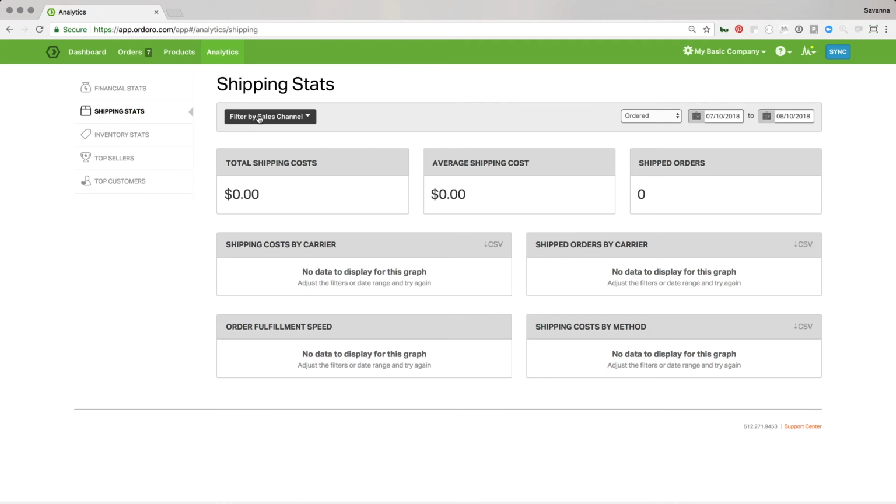So you'll be able to filter this by sales channel as well, but you'll be able to see your shipping cost, your average shipping cost, how many shipped orders you have. We break it down to cost by carrier, cost by shipped orders by carrier, fulfillment speed, which is really cool. So if you're selling on Amazon, you can filter by Amazon and see what your fulfillment speed is there. Know if you need to make any changes to your process to improve that.